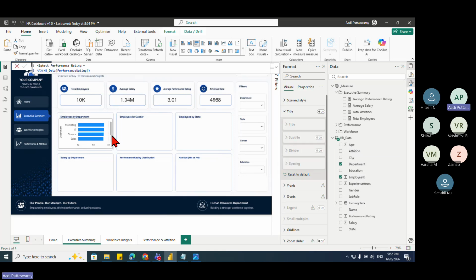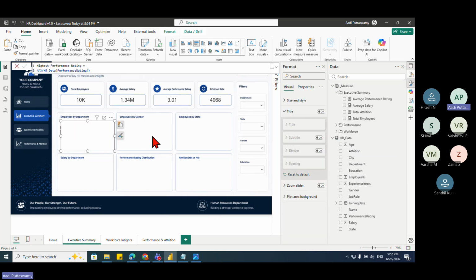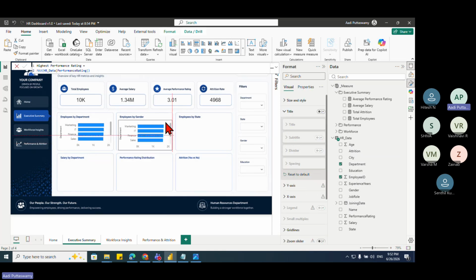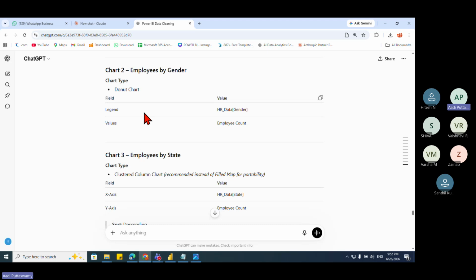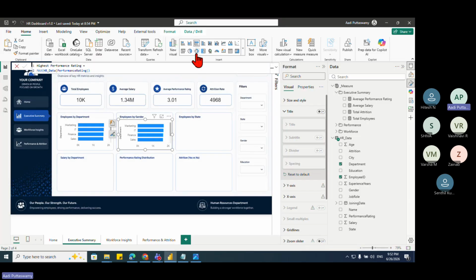Now, since I already formatted this, I can copy this and paste here. It says employees by gender. Let's see if it is the same chart, it is fine. Otherwise, we'll try to change. Employees by gender, it is saying donut chart. Let's go here. Here, this is the donut chart.